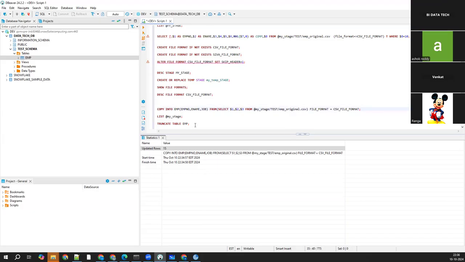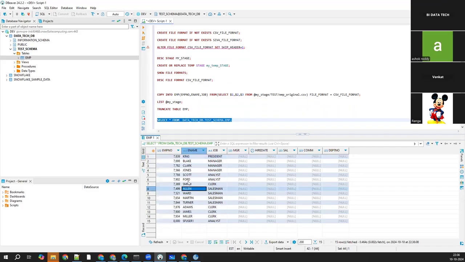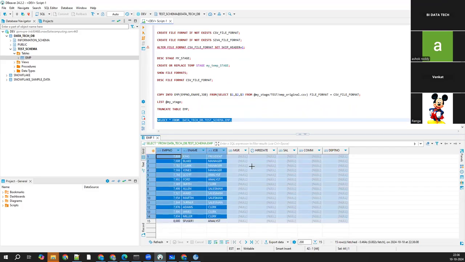Let's say we got the data right here. Let me go and check the data here. Yeah, first three columns only we got. Remaining columns we did not get here. That's okay.